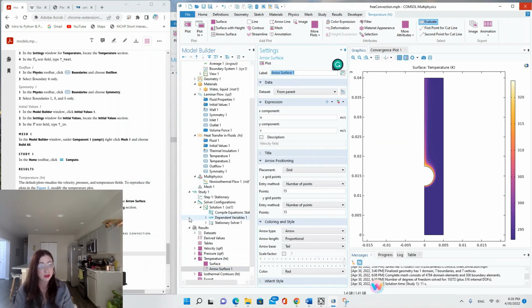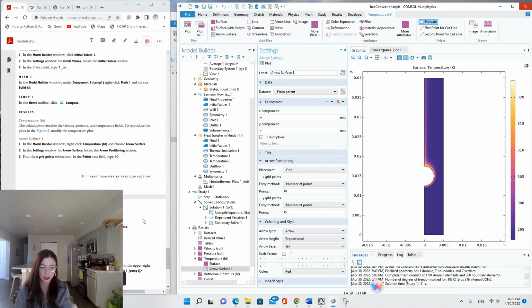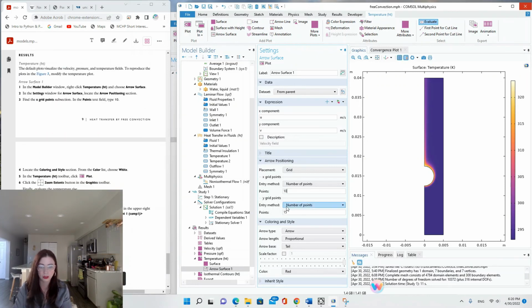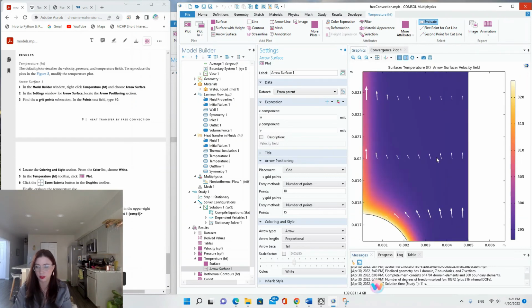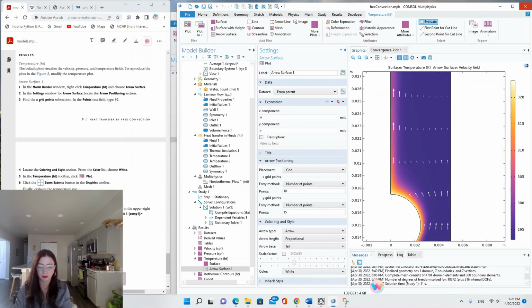In the settings window, locate the Arrow Positioning section, and in the x grid points subsection, we're going to put 10 points instead of 15. And we're not changing the y grid points. Locate the Coloring and Style section. From the Color list, choose white. So we're making white arrows in the plot. So there are our arrows. You can see if you zoom in.